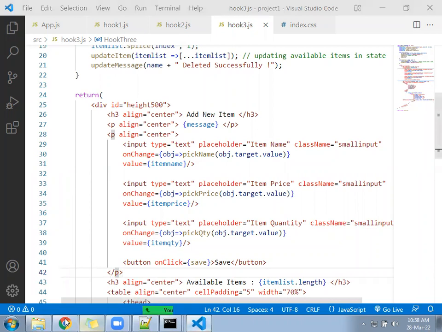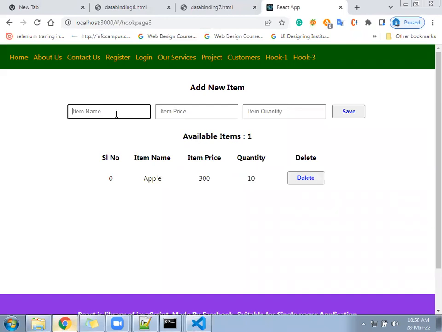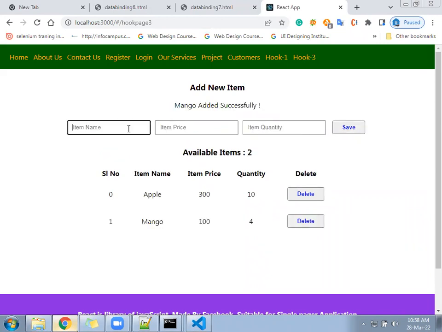Let me come to the page. One we have added: mango, quantity we added, saved it, it became empty. Orange we added, quantity we added, empty. Correct. Banana we added, price we added, quantity we added, empty.